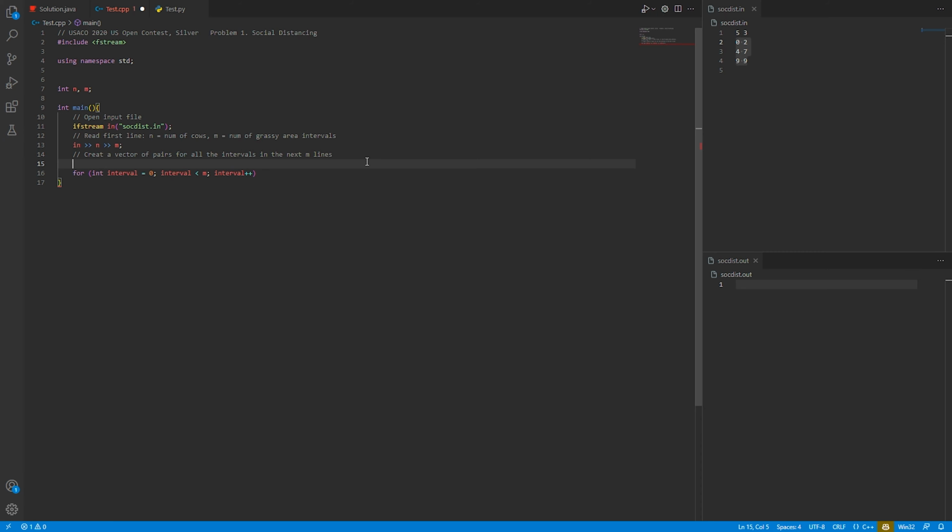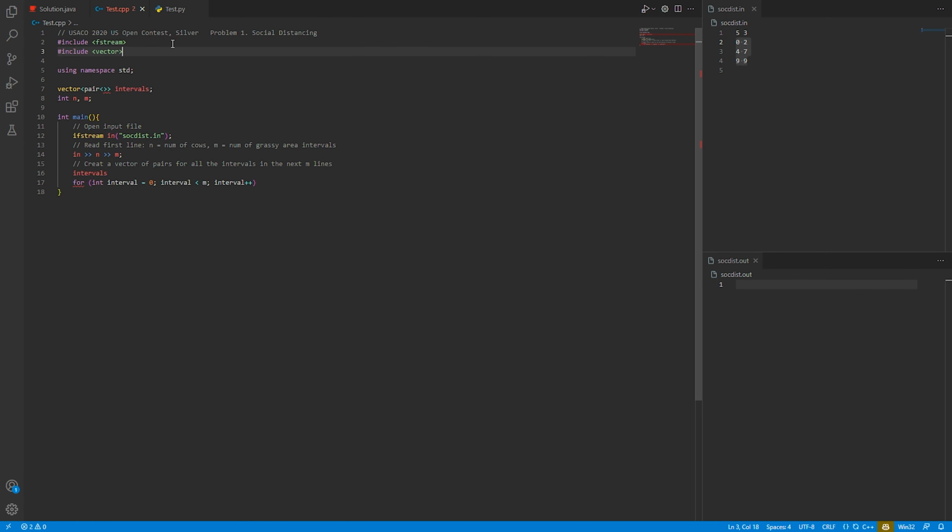And that vector is going to be called intervals. I actually want to assign that as a global variable as well, and I want to specifically say it's a vector. We're going to use a pair to indicate that we only have 2 items in each interval. Now we're getting an error for vectors because we need to include vector here. Great, that worked.